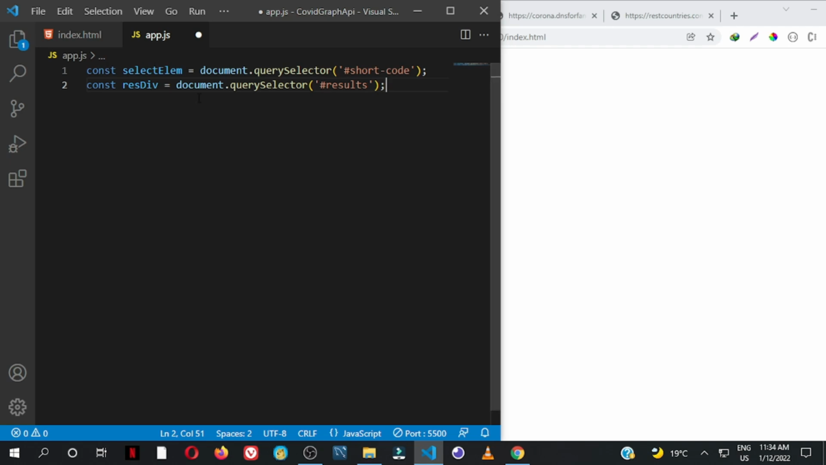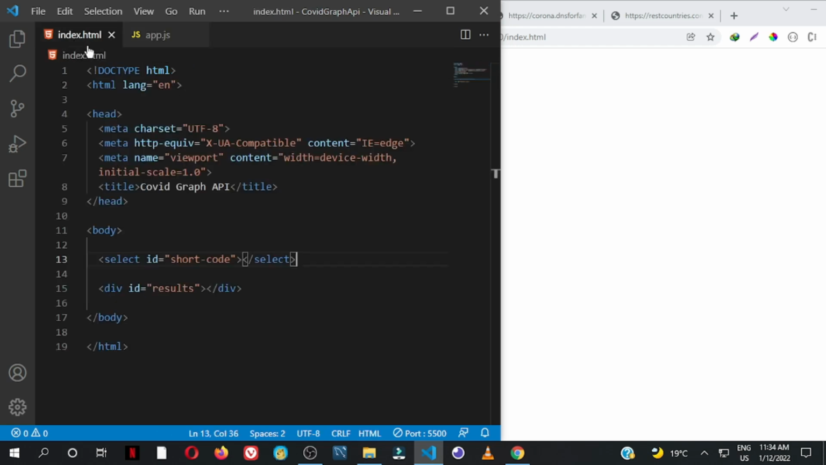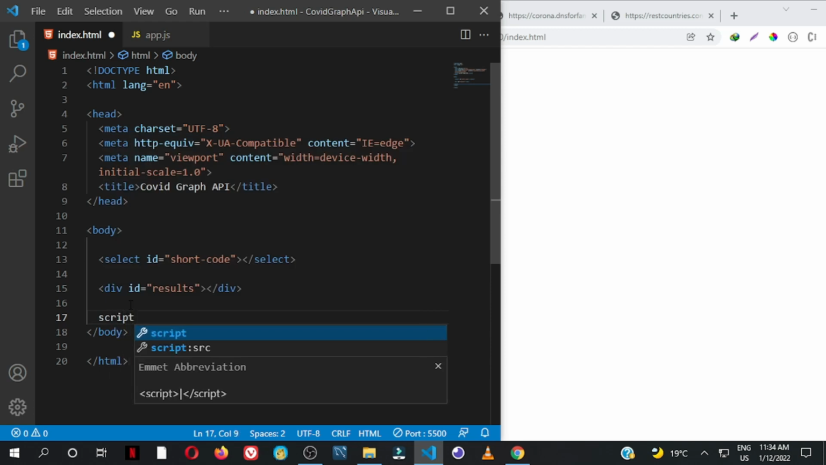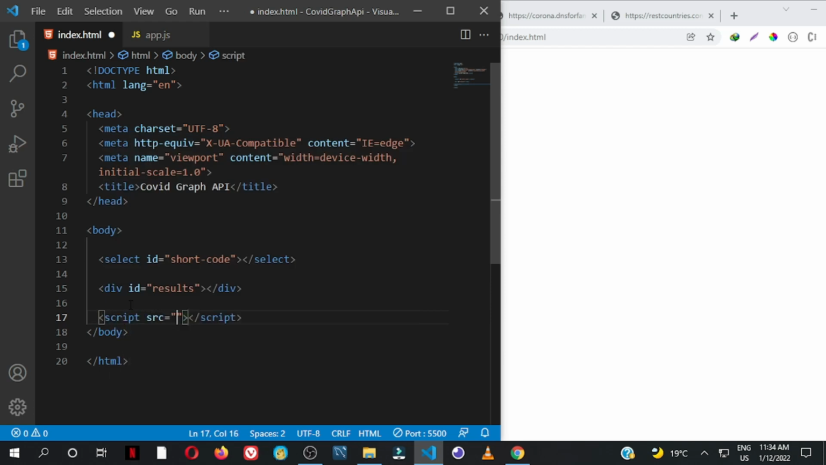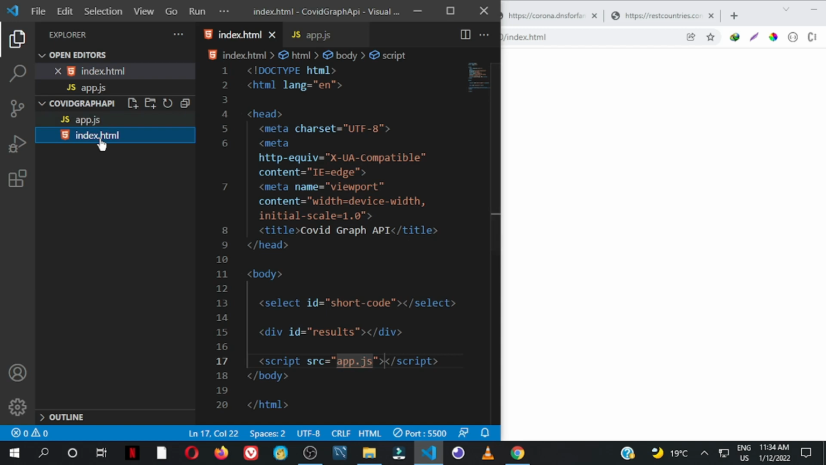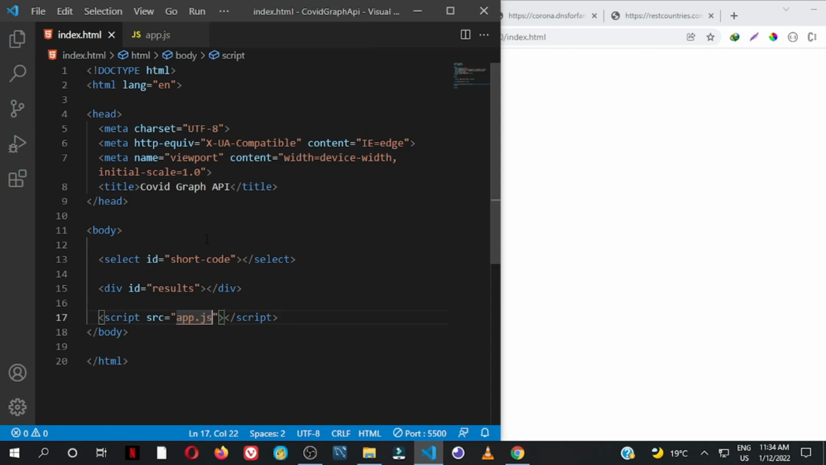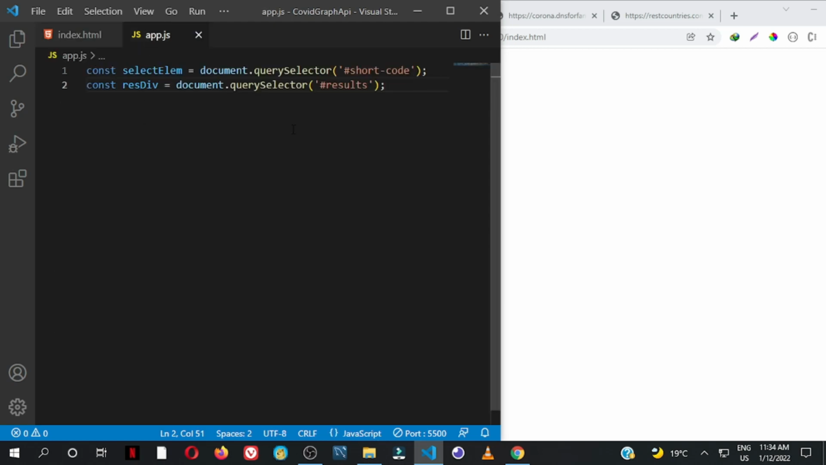So we have access to those two elements, and what I forgot is to link this file to the index.html file. Right before the closing body tag, you put the script tag with the src attribute, and you point to the file, which is app.js. They are in the same directory, so there is no relative path there. We just specify the name of the file, which is app.js. Now it knows that it's connected to this document.